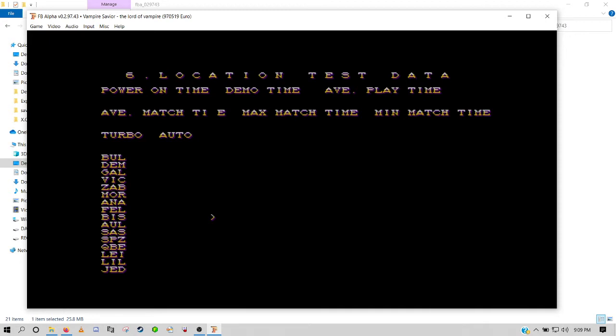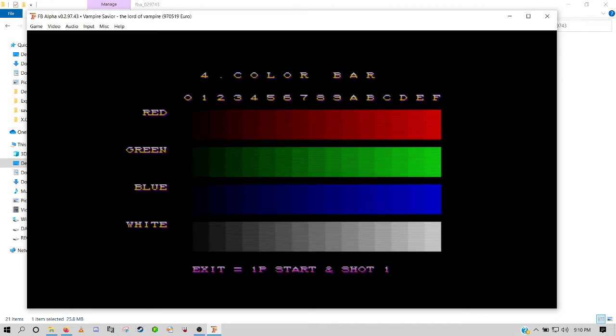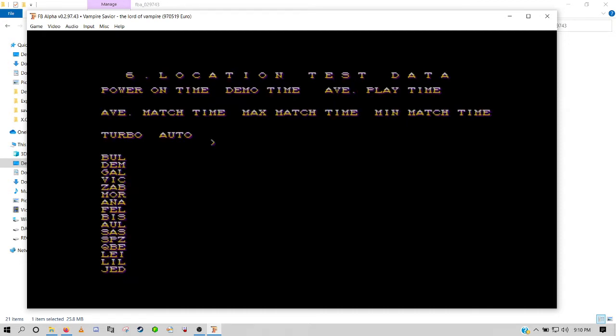And also, I have to mention that this particular location test data is not new. This is something that Jed had shown back in May of 2012. And his approach was to take this screen here, the color bar, and replace this color bar text with the text here for 6.0 location test data. Great. Let's turn that off.